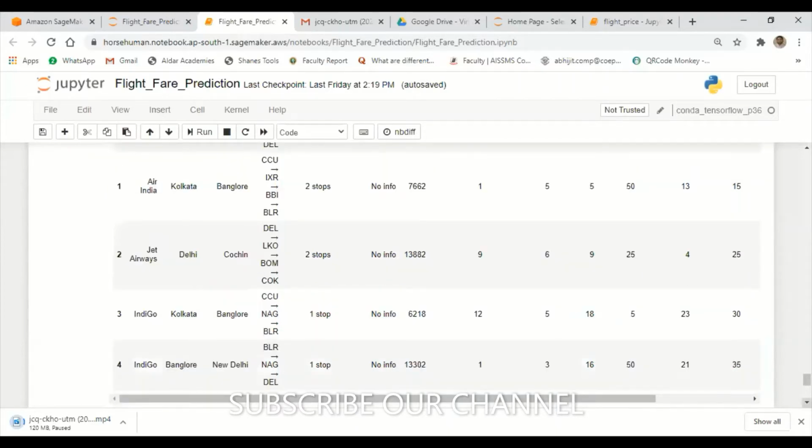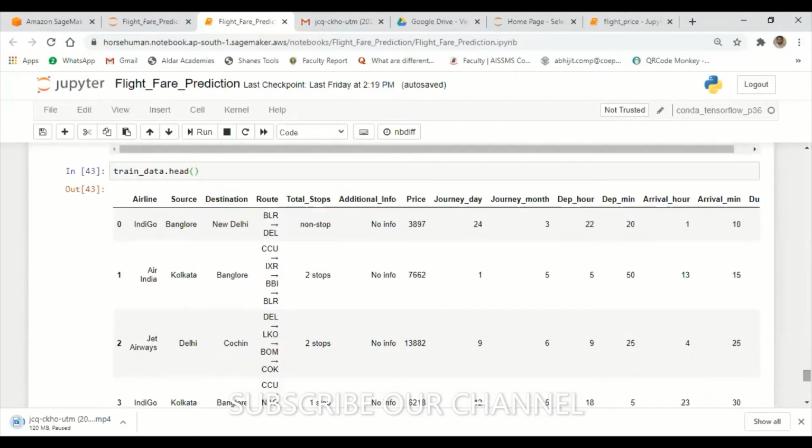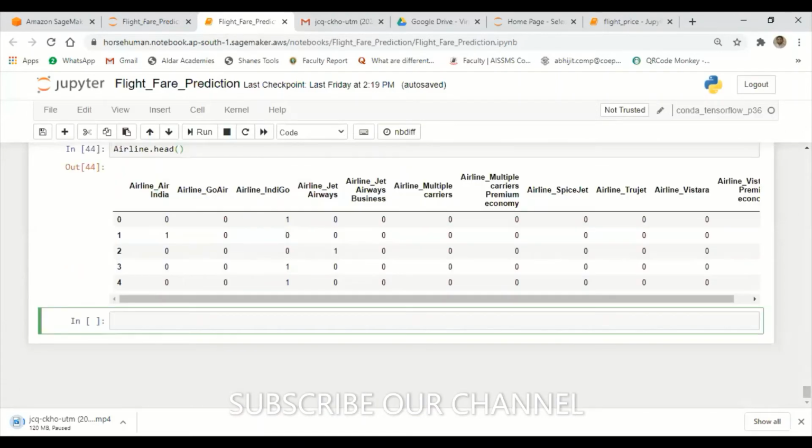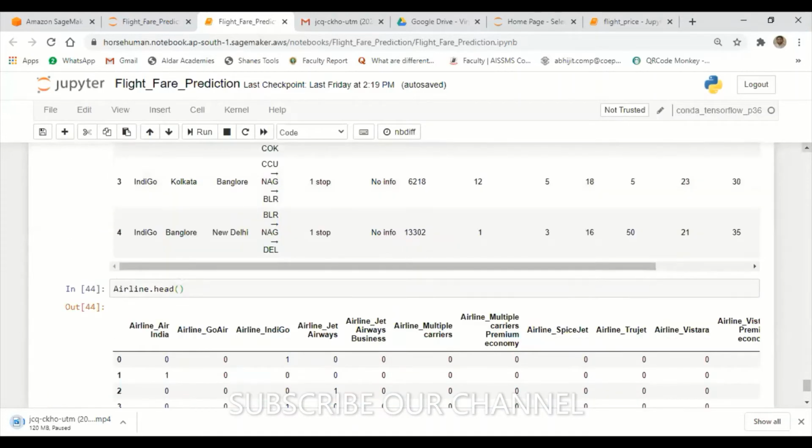Now I'm going to convert this second column, source, to nominal data. For nominal data, which technique can I use? One hot encoding, right? Yes, sir. Okay, so tell me how to work on this. One hot encoding.